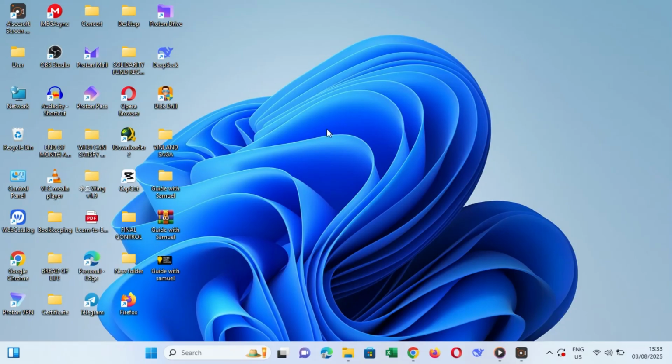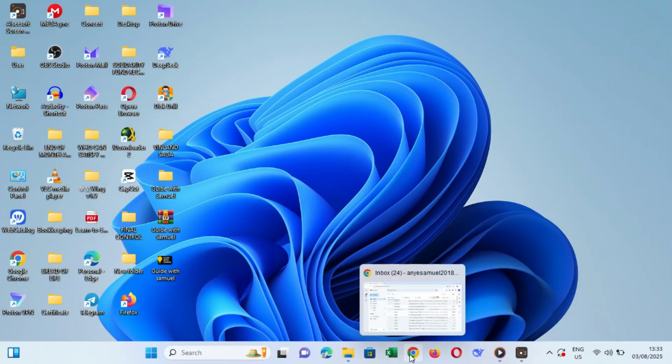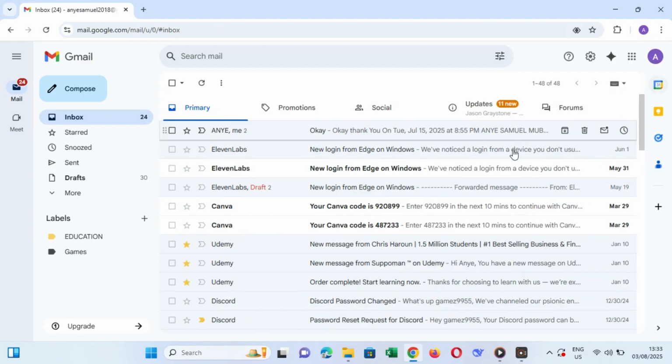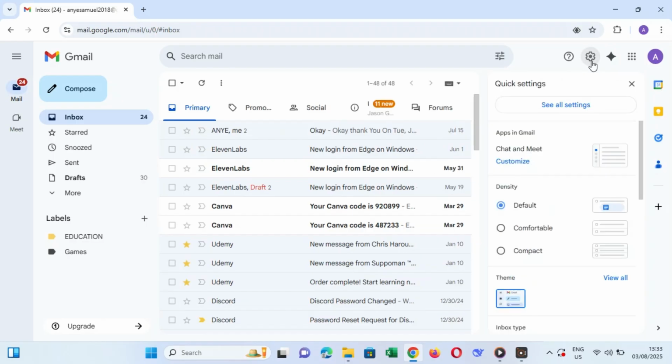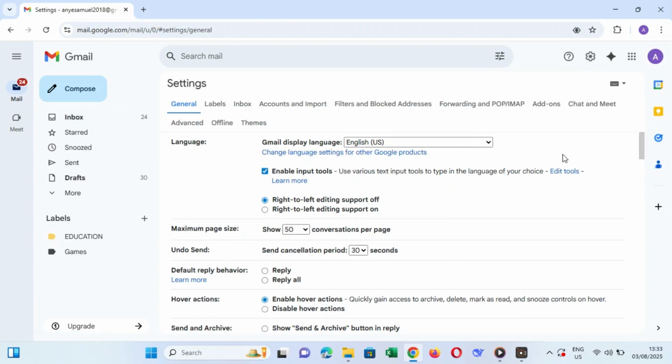Let's jump right in. First, open your Gmail account and log in. Then look to the top right corner of the screen and find the settings icon. It looks like a small gear. Click on this to open a drop-down menu. From the menu, select See All Settings to open Gmail's full settings page.